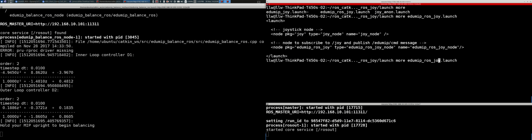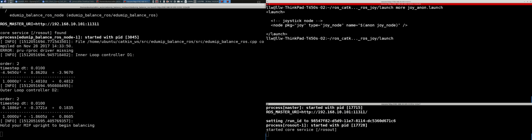And so the package joy anon.launch. This launches just a joystick package, and this is the syntax in the launch file if you want ROS to figure out a random name for your node, so you can run multiple instances of it. The syntax is $anon joy node, and so it'll riff on joy node and add some unique characters to that.